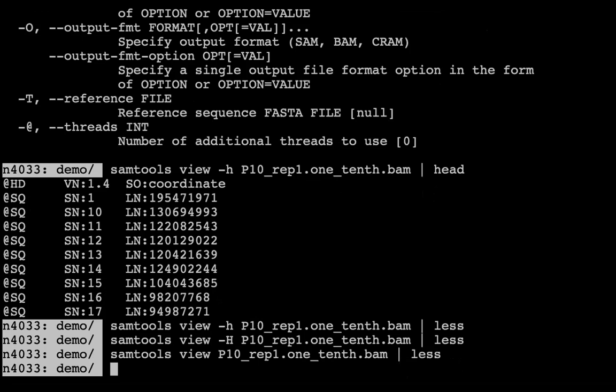Play with some tools, and then try to install IGV on your laptop. It's always going to be useful.